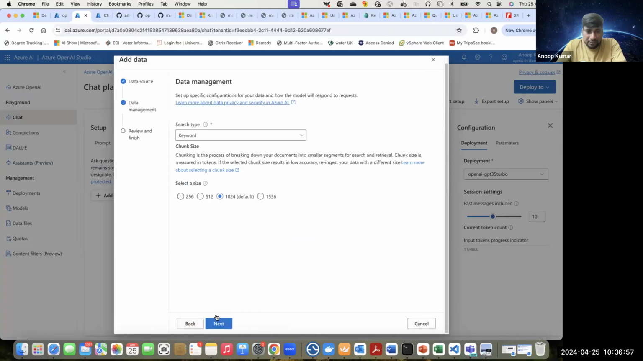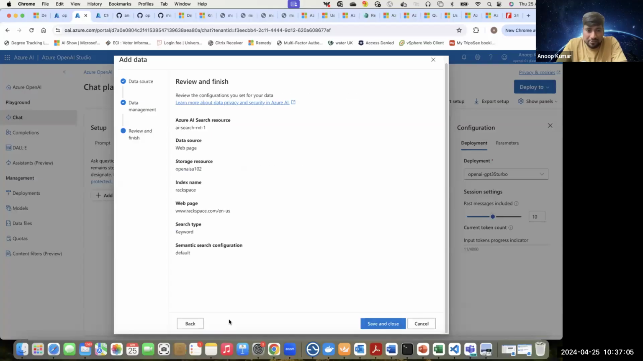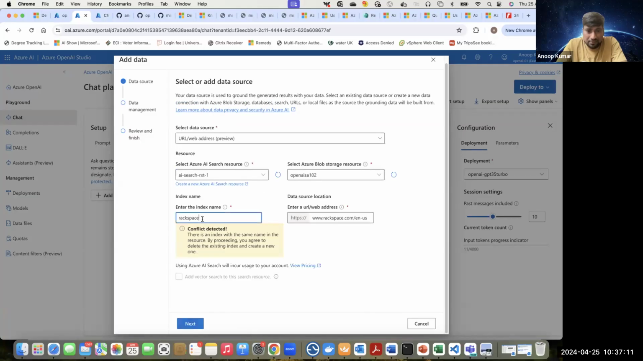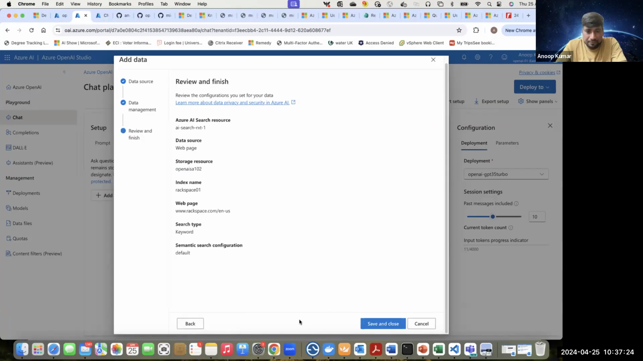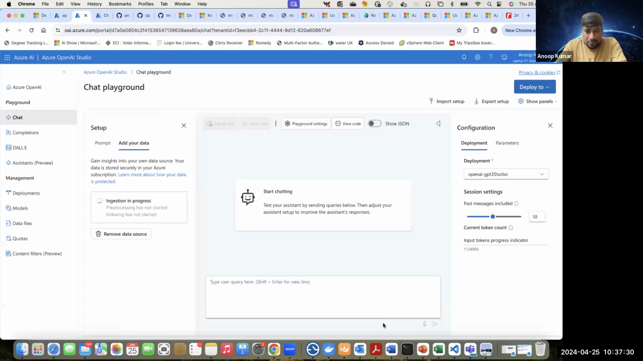So whatever HTML files are there, it collects all the files and stores them in the container. Let me go back just a minute. I think I already have this one, so I'll create rackspace 01, then save and close. It is now processing the URLs I have given.